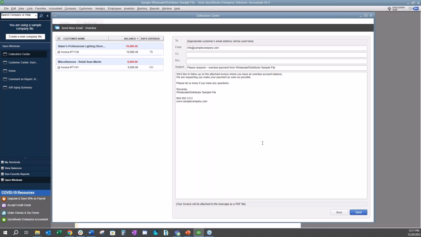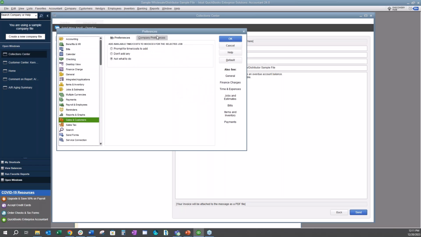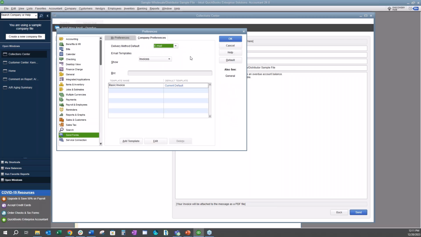Let's go back to where our customization for templates are, and that's under Edit, Preferences. Again, we want to always choose that company preference. We're going to come down to Send Form. And this is where all of our templates for email are. So when I do my drop down arrow, you're going to see that I have two different ones for overdue invoices. For that, maybe we want to use a little bit stronger words for those overdue invoices. And then for the almost due, maybe a little bit friendlier, that, hey, we're coming closer to that due date. We're just sending you a reminder.